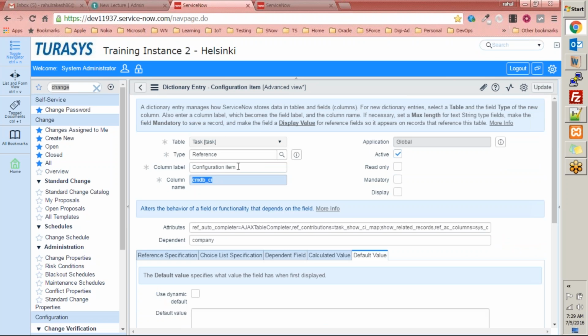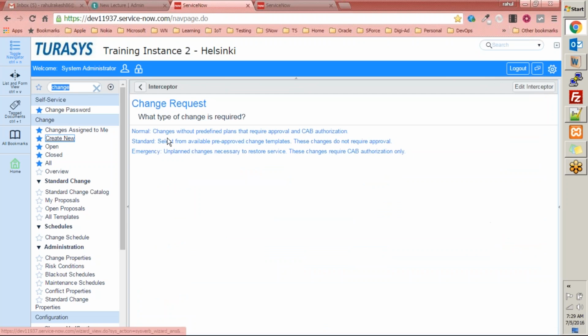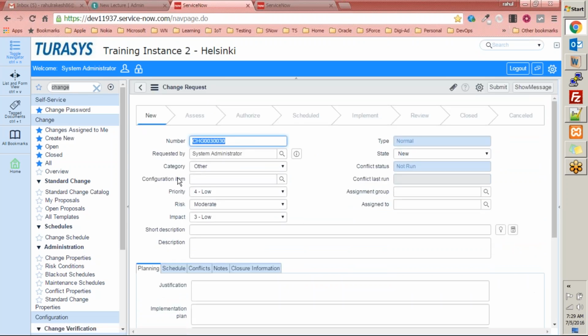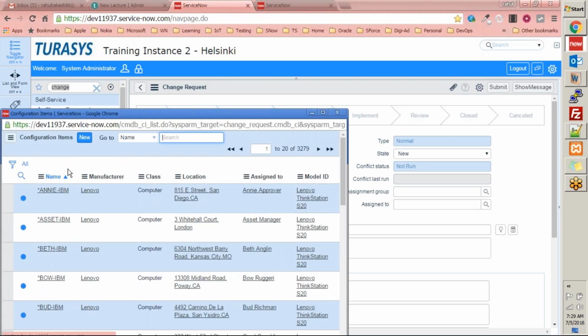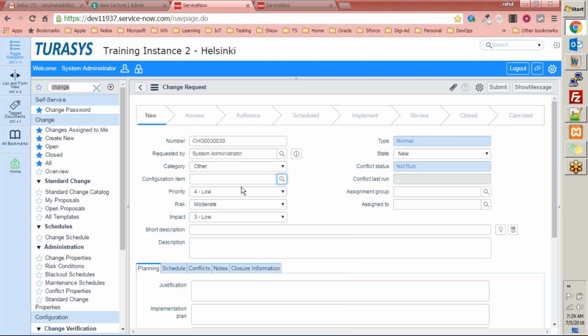But ultimately, the reference for this configuration item field is the CMDB CI table, right? If you hit this, you can get the 3,279 records in the configuration items table. I'll find out how this configuration item is set up here. Let's not spend too much time on this first one.